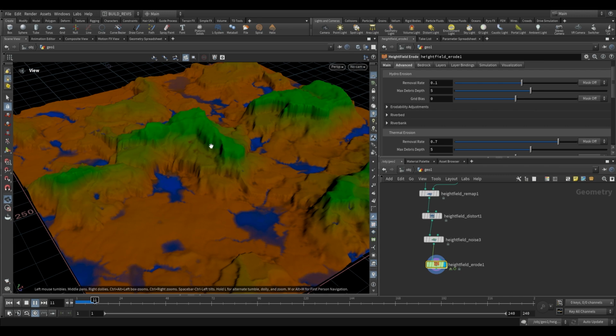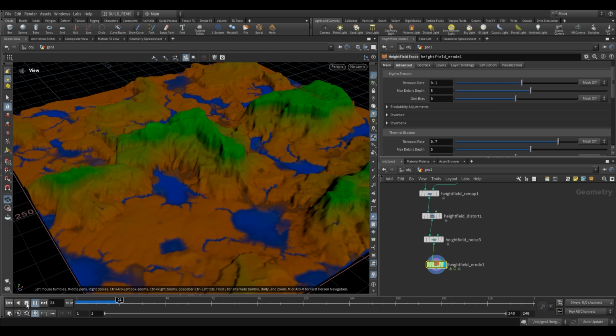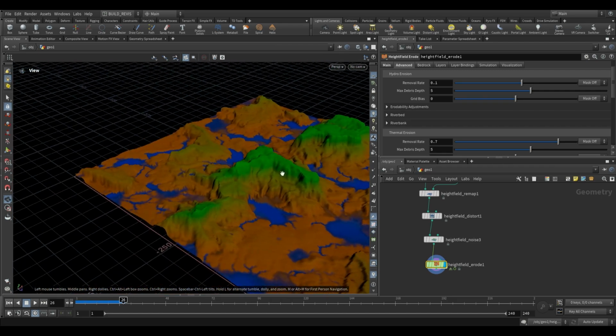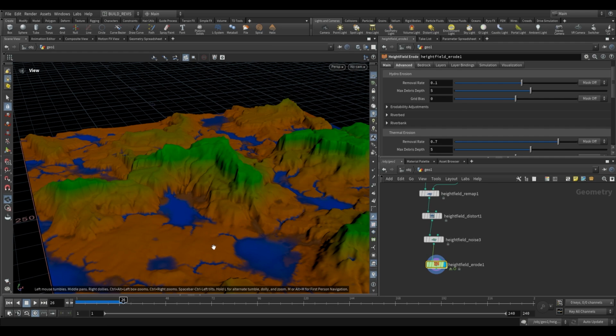If we go ahead and play this back with default settings, we can see what we have. Over time, we'll have some areas that carve into our terrain. We'll end up with these sort of waterways and this pooling of water in certain areas. About 25 frames is generally the sweet spot, so you can go anywhere between 20 and 30 frames. Sometimes you may need less, sometimes more, but 20 to 30 is where the simulation tends to even out.